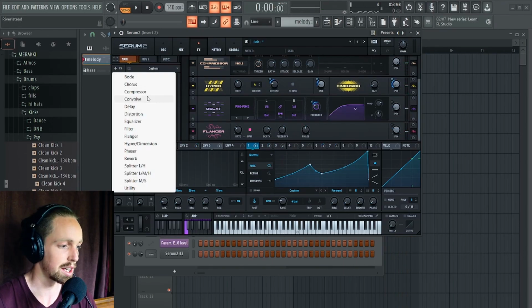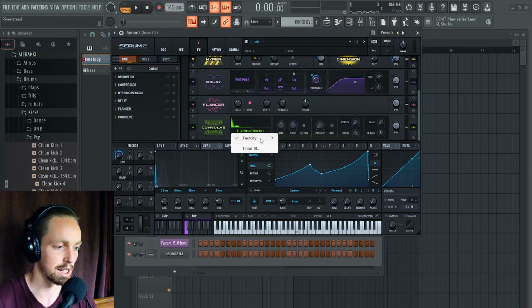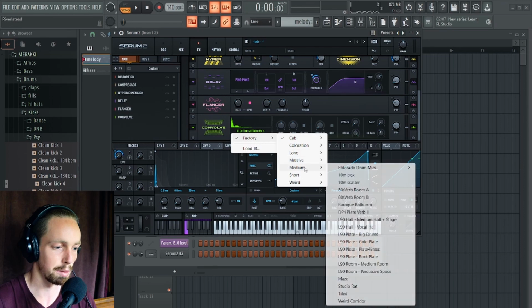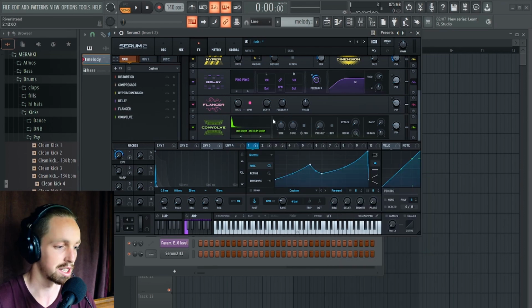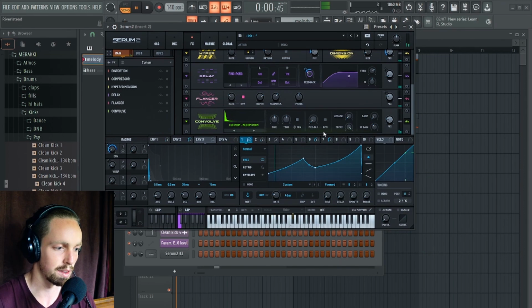Let's just add on a convolver for some reverb. And let's just go with some kind of a medium room here. L90 medium room, why not? Play with the tone. Let's have the decay be a lot shorter.